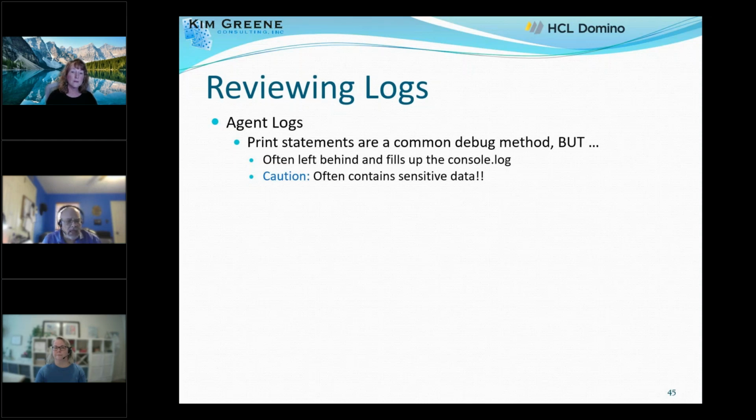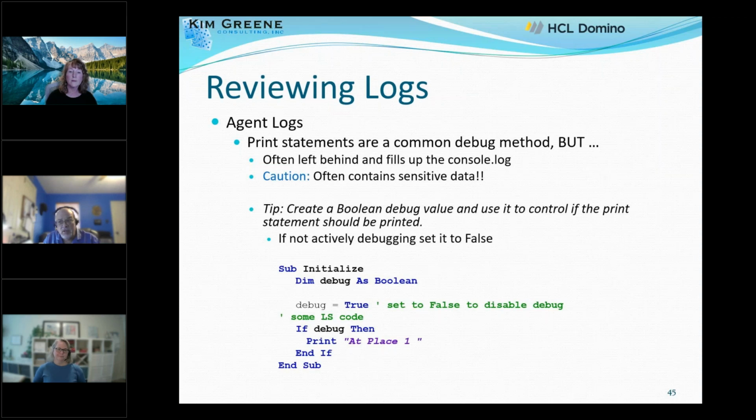That's a valid practice, but often that debug stays around, and then your console logs are just being filled up with constant print statements, especially if the agents are running constantly. And as Kim cautioned earlier, there could also be some private data in there depending on what you're actually logging. So you've got to be careful with that.